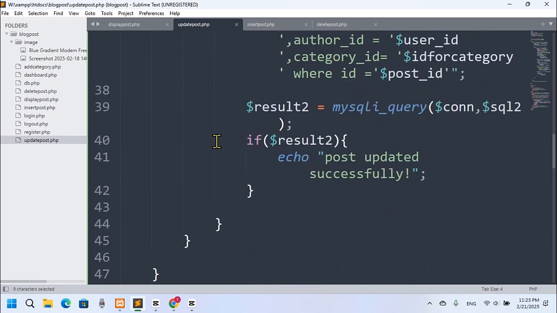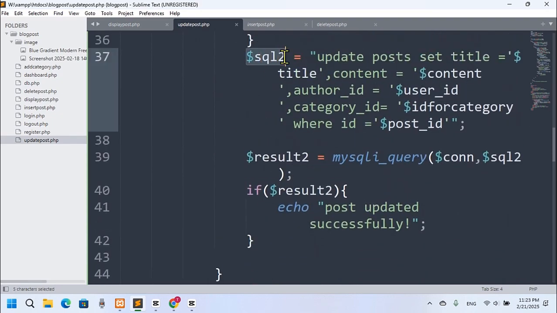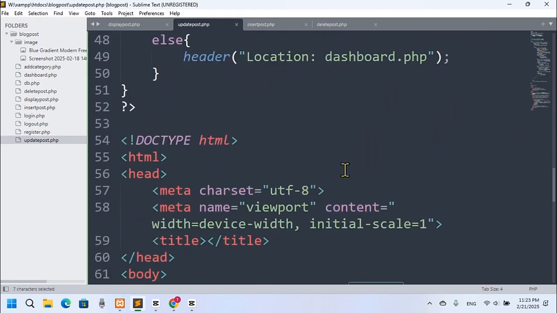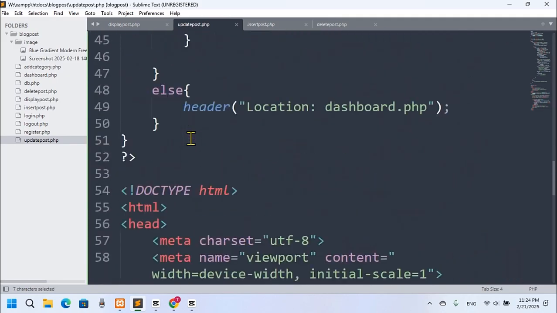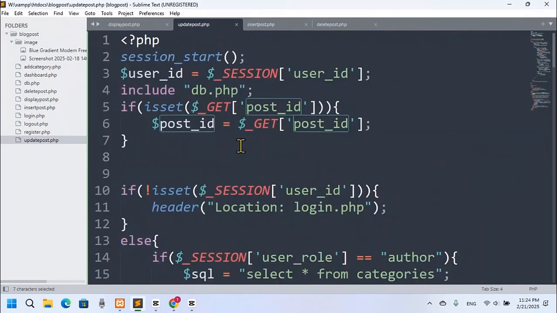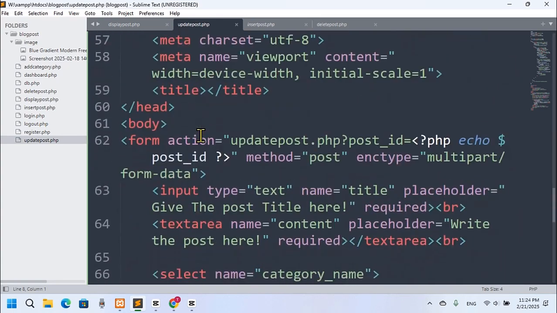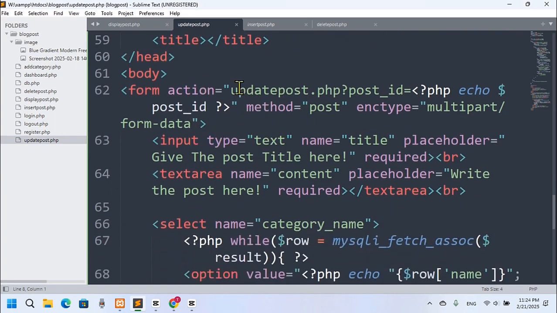Here you can see we have SQL2 for the update query, and here we update the post table, and we have set title, content, author ID, and category ID, and then we have said where the ID will be the post ID. So the problem was when we submitted the form, that time it will not enter this clause, because the post ID we are getting from the previous page. But when we redirect, we are not from the previous page, we are in the current page.